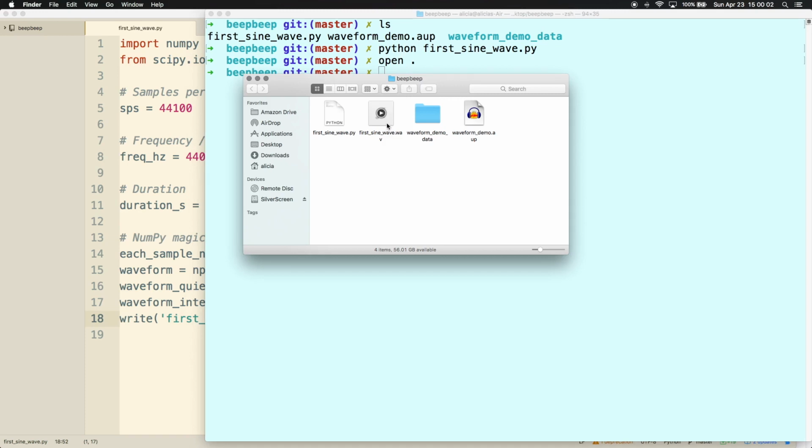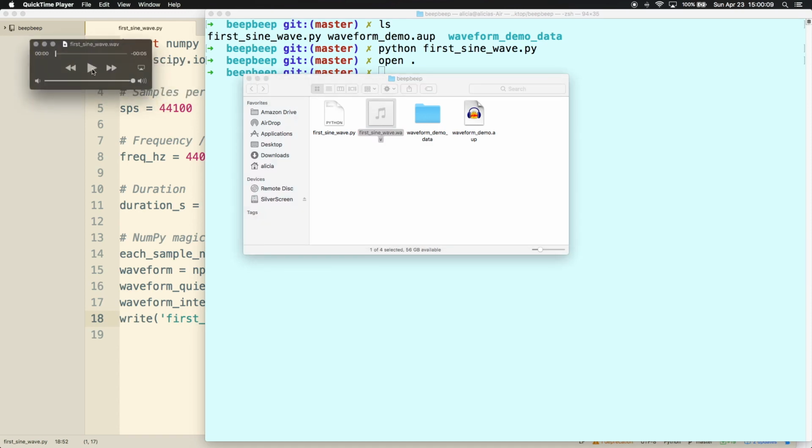Now, as you recall, I turned my sound all the way down because this could be loud. So I'm going to run it. I have here in the audio player. And so that is our first sine wave.